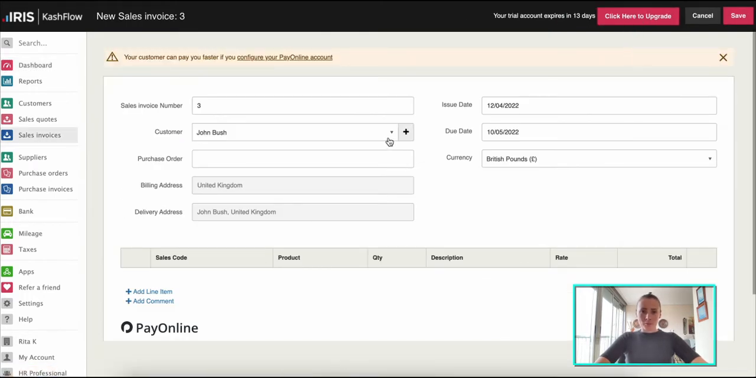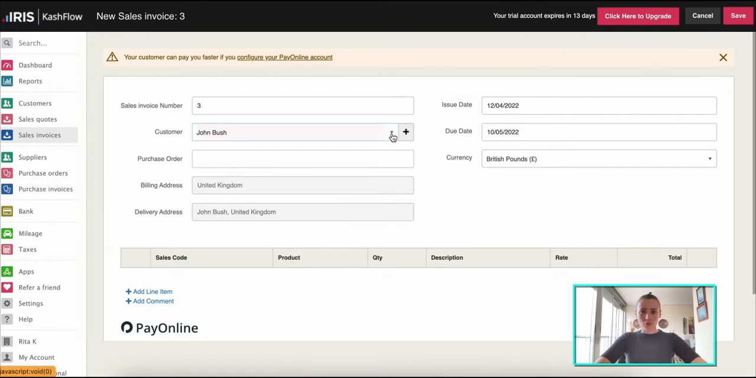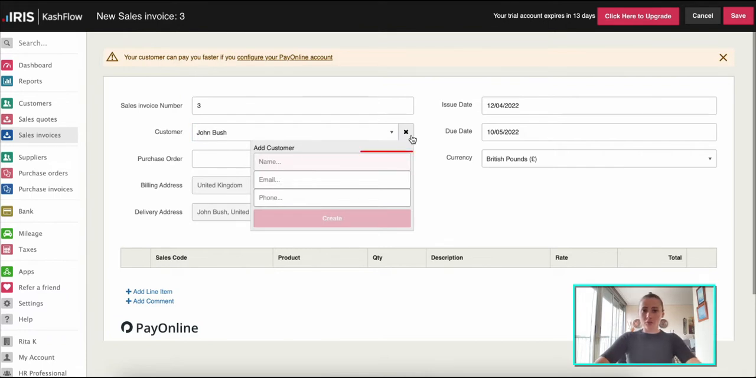So if you have multiple customers, you can select one of those from your drop-down box, or when you click on the plus button you can actually add a new customer. So for example, I have Rachel. I can add an email address and a phone number from this adding customer card.